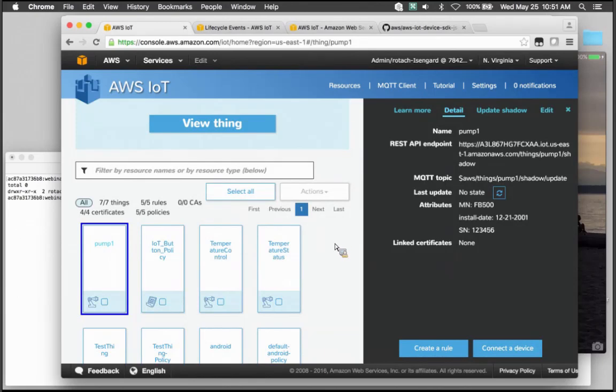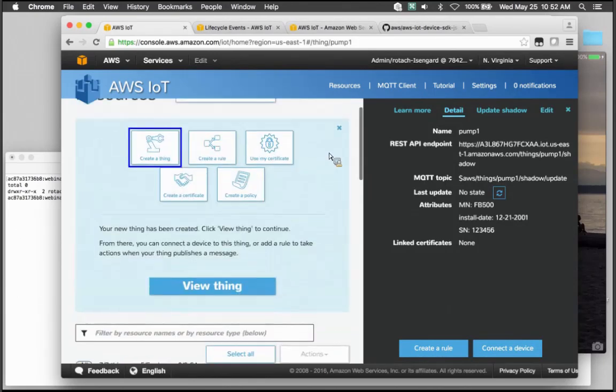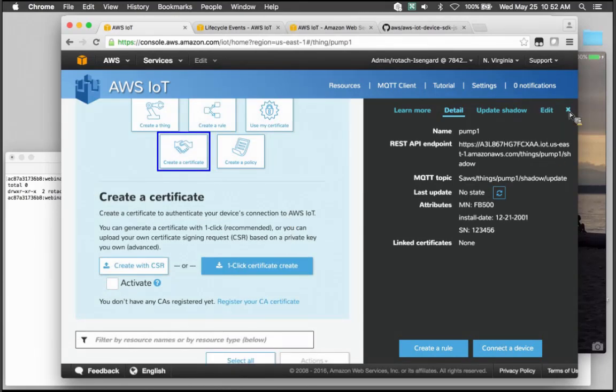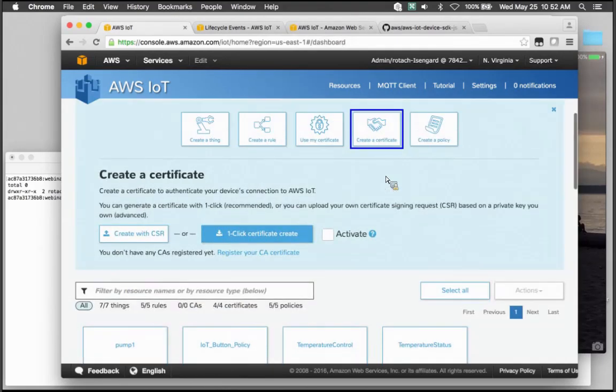The next thing we're going to do for that to enable that device to be connected is we'll create a certificate for it. So I'll go back up here to my creation, click on create a certificate. Now there's a couple of options when you're creating certificates. You can upload a CSR, or for a getting started experience like this, it's really easy. You can just do a one-click create and we create everything for you and let you download it.